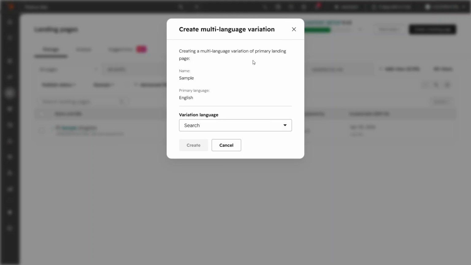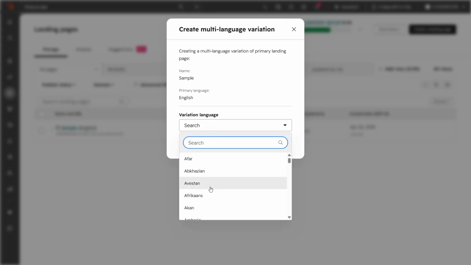A pop-up window will appear. In this pop-up, look for the drop-down field labeled Variation Language. Click on that drop-down and select the language you want to create a variant for. Take a moment to make sure you're choosing the correct language, especially if you manage several regions.